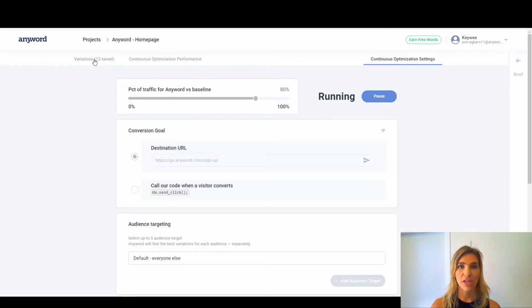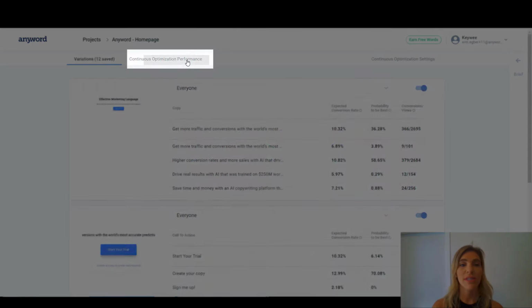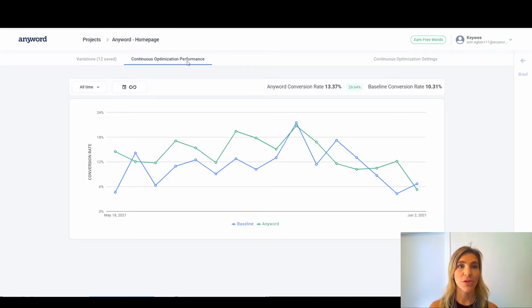The variation page is where you can control your variations and track the performance of each copy. Ideally, you should have around 3 assets running with a few variations. New variations of text can be added at any time while you're running continuous optimization. The Continuous Optimization Performance tab is where you can track how variations perform against the baseline.